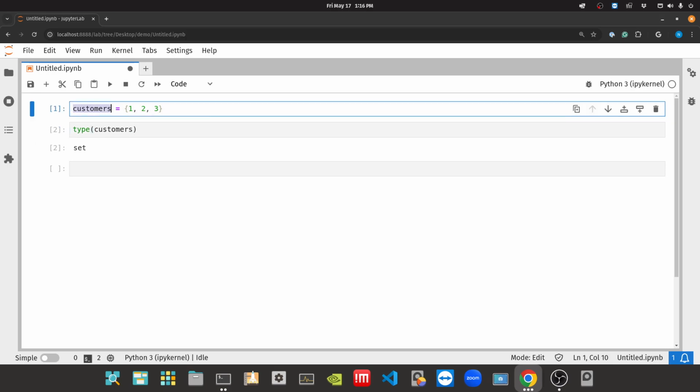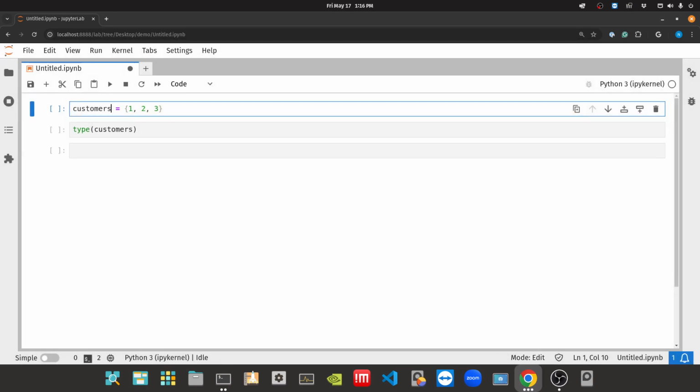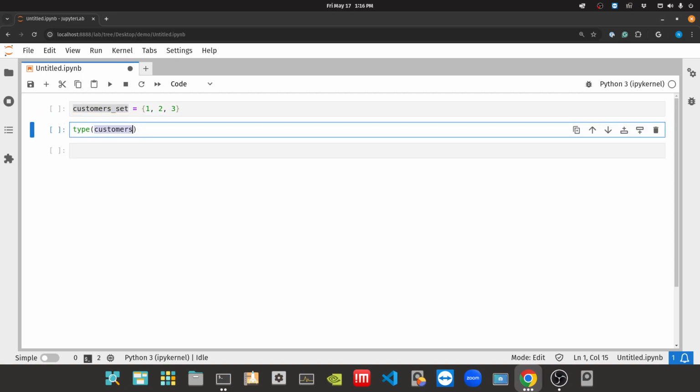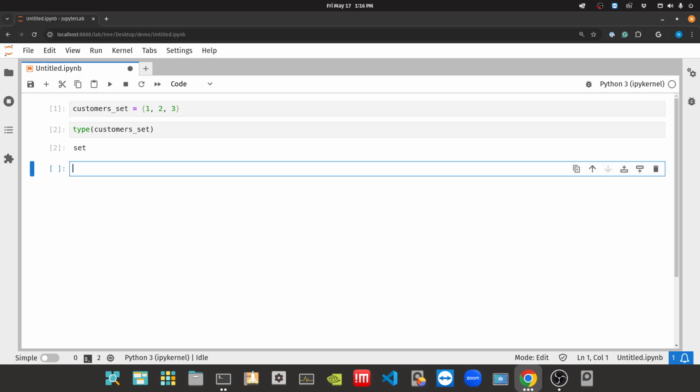Now, when we're doing a dictionary, I'll leave this. Let me actually kernel restart, clear all outputs. Let's call this customers set. Now what I'm going to do is make a dictionary of customers.